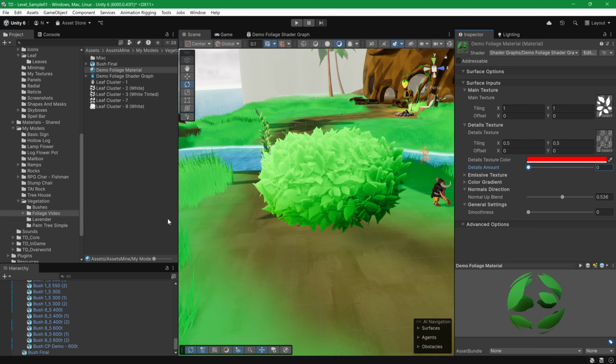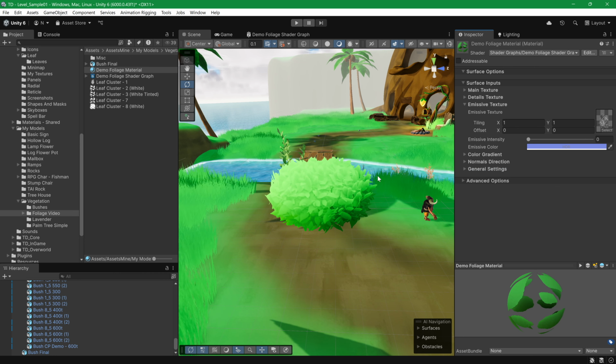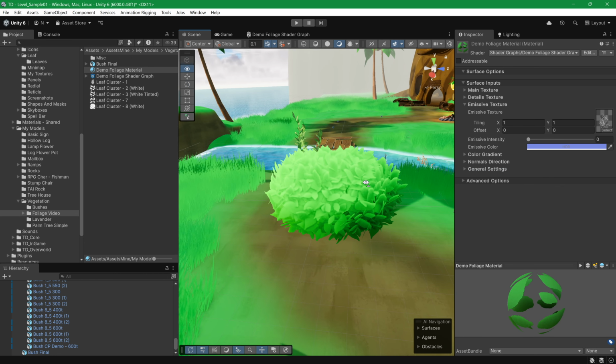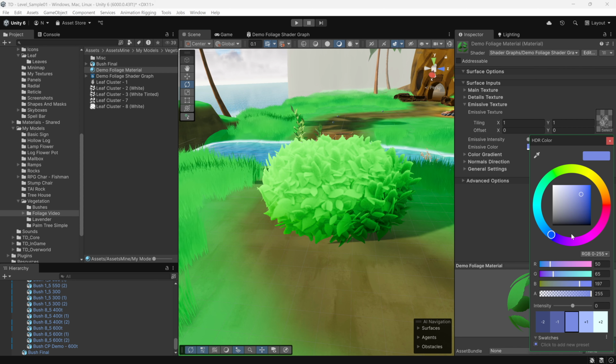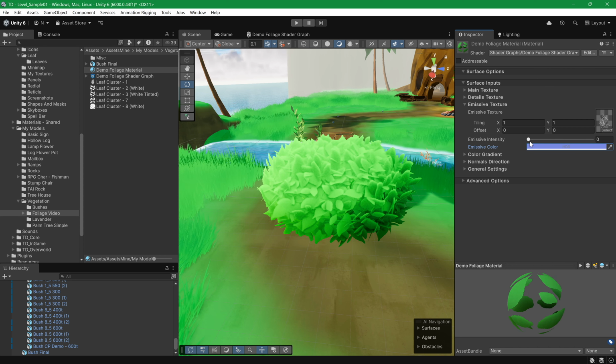Cool. So for our next magic trick, we're going to add an emissive texture. I don't have a great example of what this does. I guess I should have drawn something, but basically we can choose a texture. We can choose a color. This time it's going to be an HDR color with an intensity. And then we'll have this slider where we can turn it on or off just like the details.